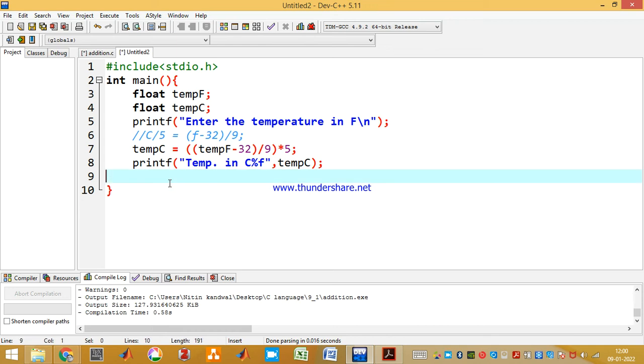Because we have written int before the main function, this int represents the return type. It represents what the function will return, an integer value, so we can write return 0. Or we can return anything, not only 0, but 1, 2, 3; it should be an integer number.